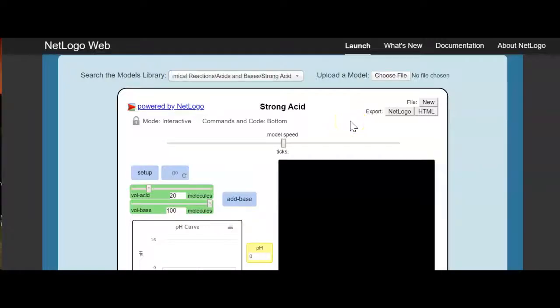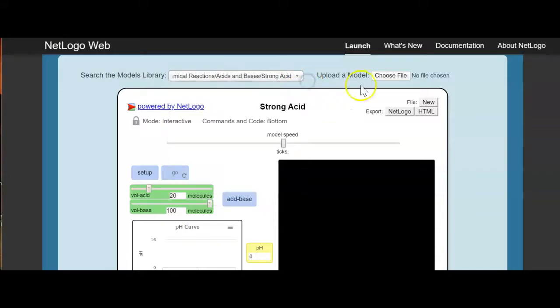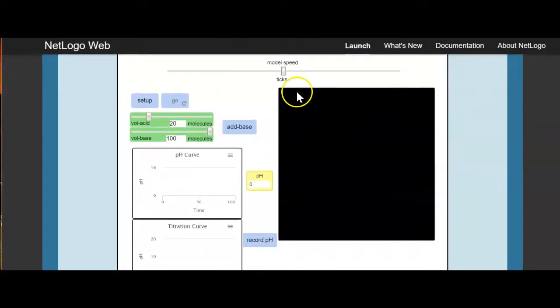Welcome to the NetLogo web interface. To get started, make sure that you have opened the correct model. You can select your model from this drop-down menu or by uploading a file. Once you've uploaded the correct model, you'll most likely see a black square. This is the environment where the action or simulation will take place.